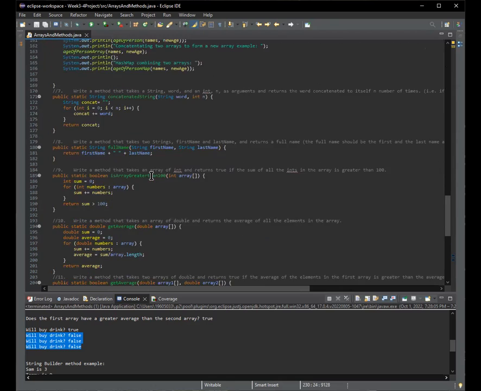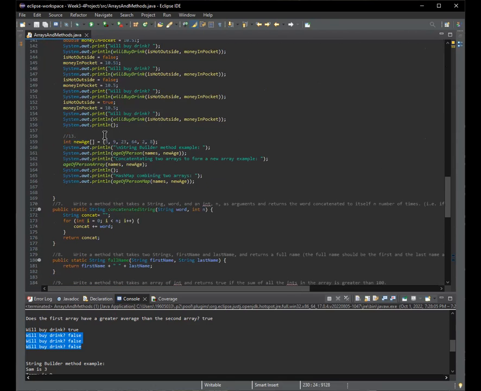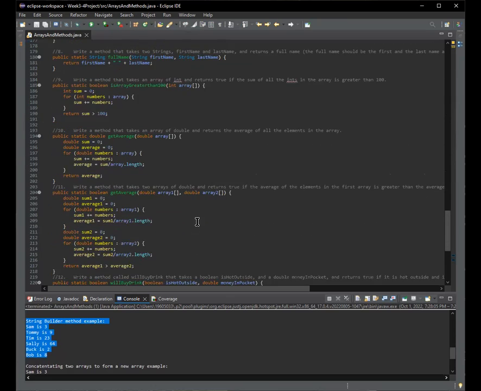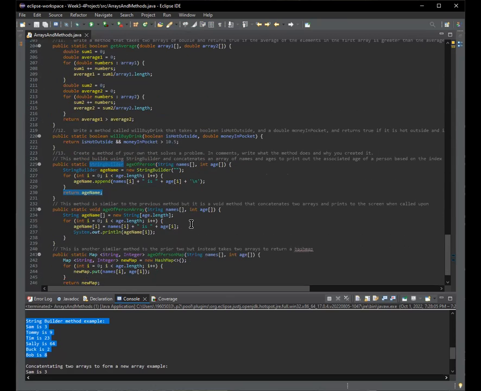Then we go up here, and right here is where I created a new age array. We just take the names and the new age, and the StringBuilder method prints out this at the bottom. StringBuilder method examples: Sam is 3, Tommy is 9, Tim is 23. And that's one way of doing it.